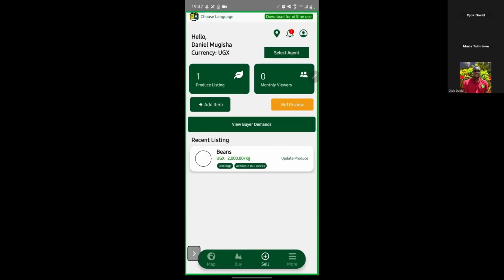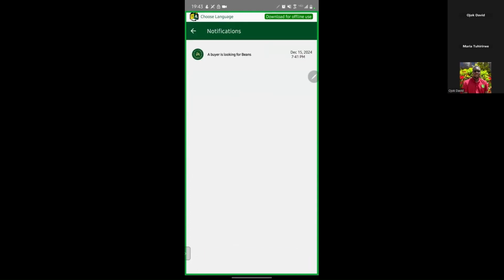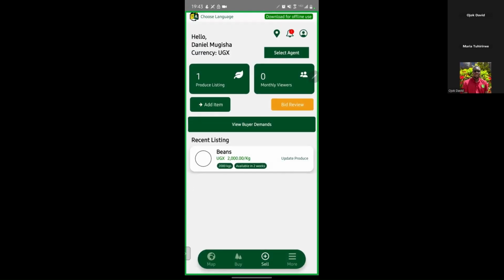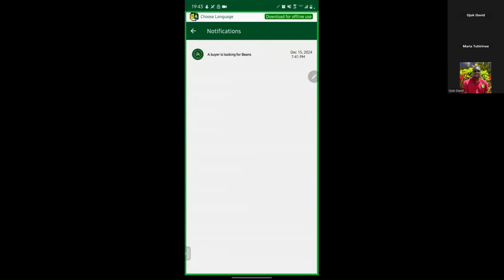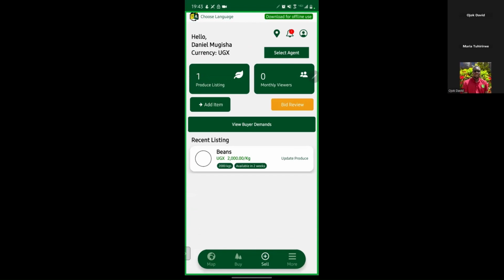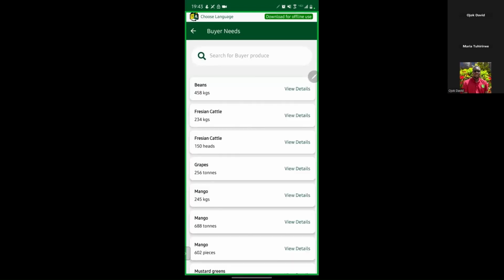All right, so I am back to being a farmer, and I received a notification up there where you see a red dot having one. You can either click there to see the notification, or you can come to the bar down here having the word more. You click it and it shows notifications. In the notifications, it tells you a buyer is looking for beans. So now as a farmer, I am going to view buyer demands.